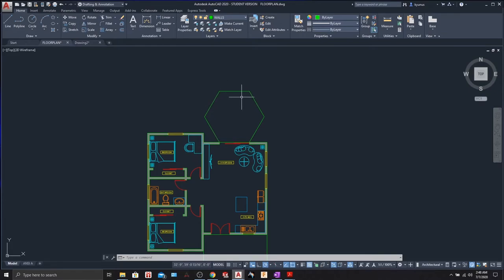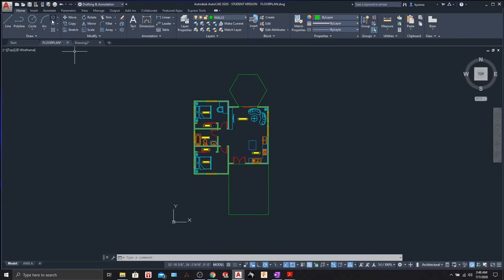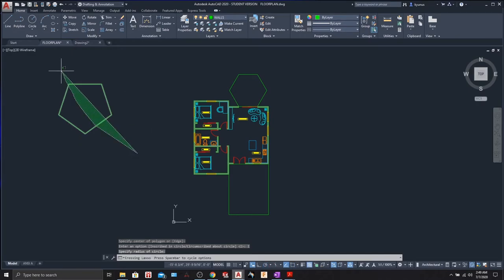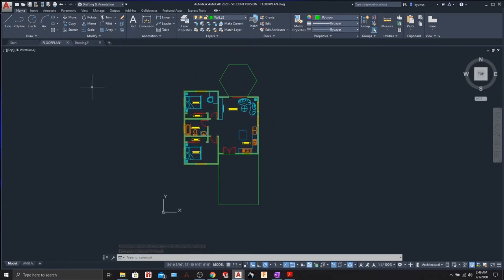And then we have a small swimming pool over here, right? So also you can go for, let's say, 5 and enter. Then you can go for circumscribed or inscribed, whatever polygon you want to draw. All right, that's about rectangle and polygon as well as polyline.